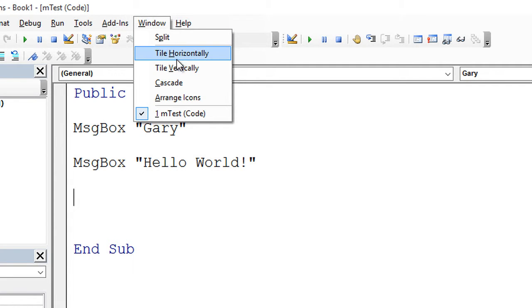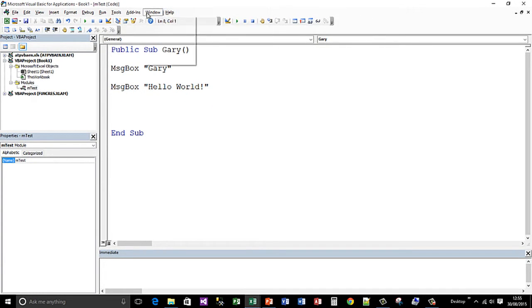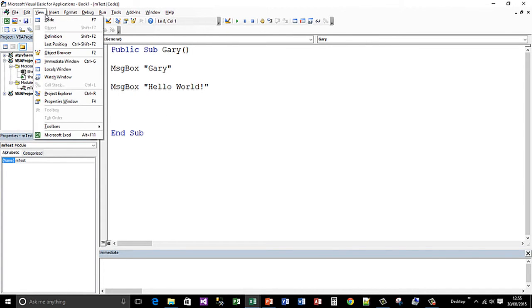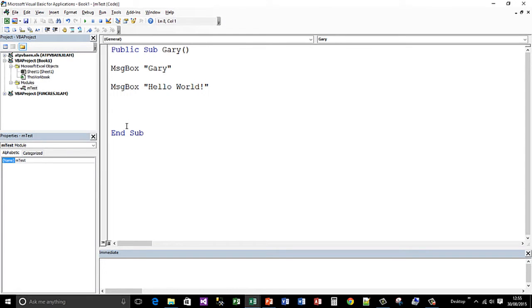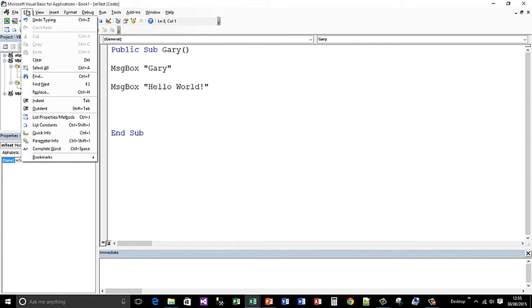Okay, so window, it lets you tile it horizontally, etc. That's just for appearance sake. But yeah, one of the good things I would say is go and add the toolbar, edit toolbar. I'm not too bothered about the debug toolbar for now, but I'll keep the edit toolbar on there. That's probably worth having in further tutorials.